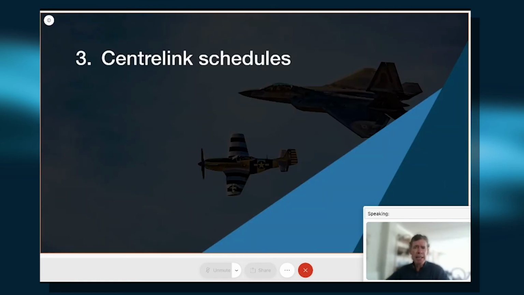And now to Centrelink schedules, and this is a different process to RAP again, where you could order Centrelink schedules online. We've been getting a large number of advisors and their support staff calling the contact centre to request a new Centrelink schedule, perhaps following migration. And in most cases, this will generally not be necessary.